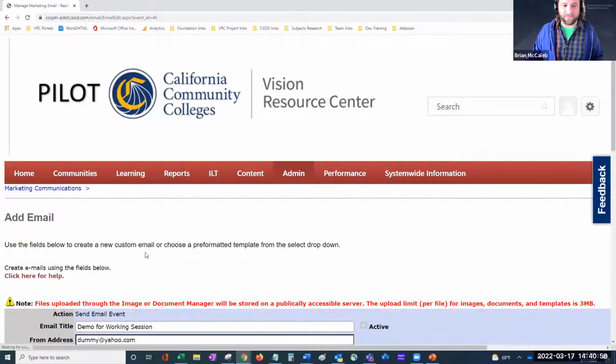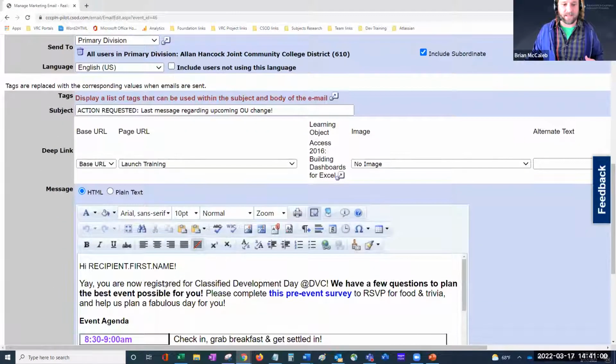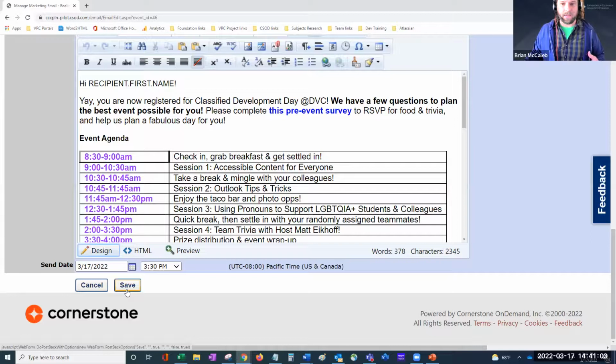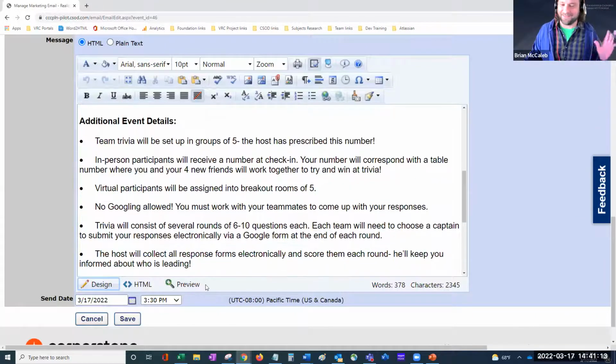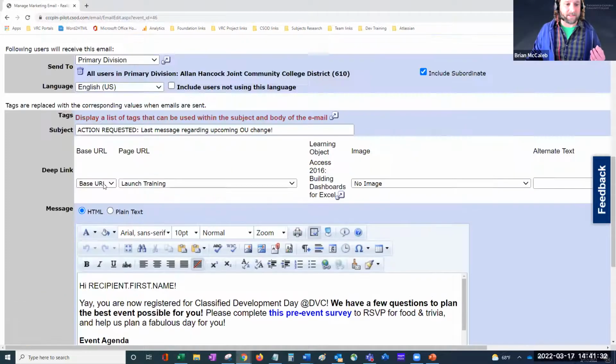I would save it. It refreshed. So I would save this at this point. It's pilot, so it wouldn't go out anyway, but I'm still not going to save it, just as an extra caution. Once I save it, it'll go into a queue and it'll sit in that queue until the time that I've said to send it, 3:30 today. Like I said, if it's too close, it might not send. If I didn't select English US, it won't send.